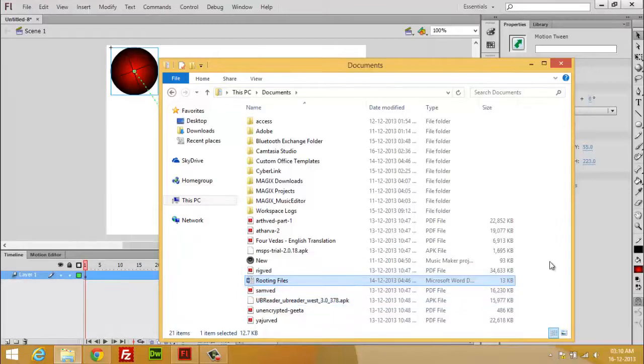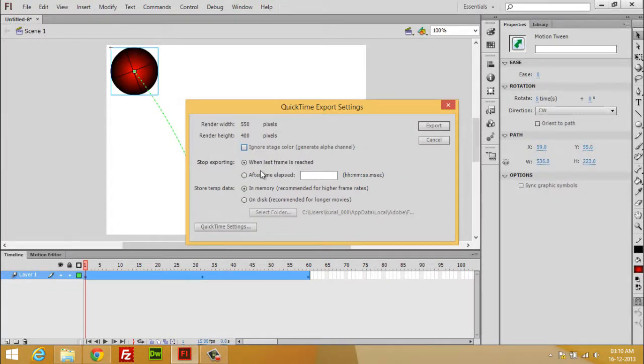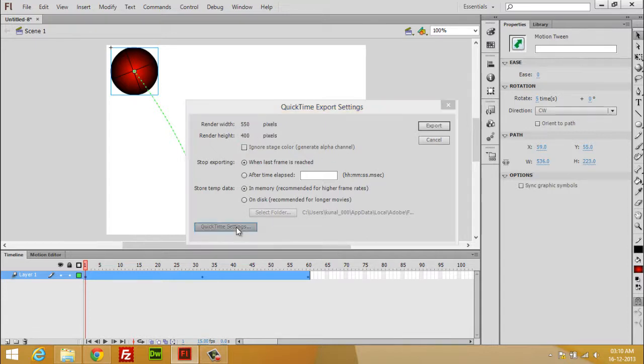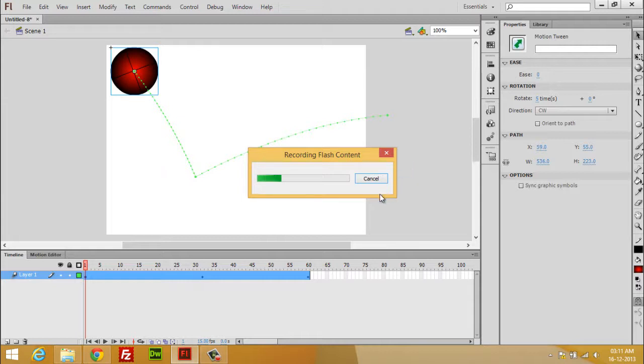Another dialog box will appear. Every setting here is good. These are the resolutions. I think each and every setting is quite fine. So without thinking much, just convert it.